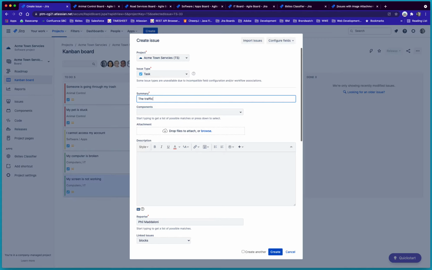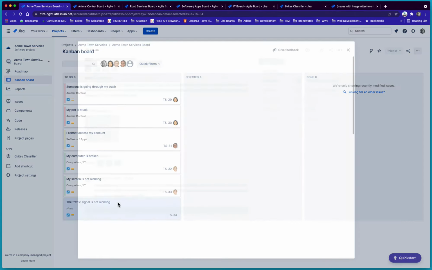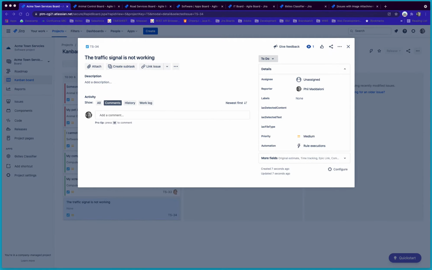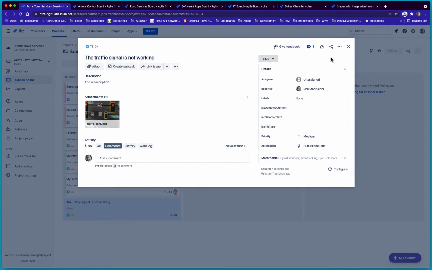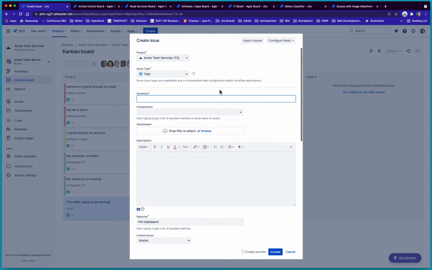The traffic signal is not working. And as you see, they're actually getting identified as I'm working here. So the traffic signal will show traffic light there. Let that go. And say the intersection is blocked.